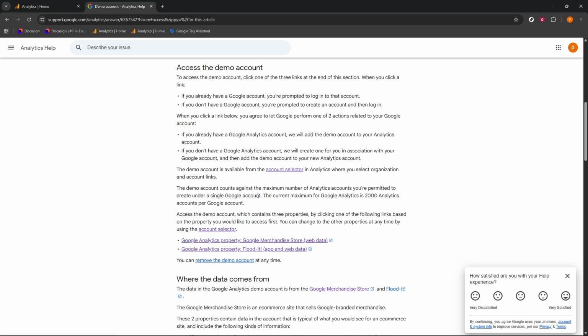After you click the button, give it a moment to process. Behind the scenes, Google is granting your account view access to the demo properties. Next, switch back to your Analytics interface and look to the top left corner for the Account and Property selector. Open that drop-down. You should now see a new entry for the demo account alongside any accounts you already manage.